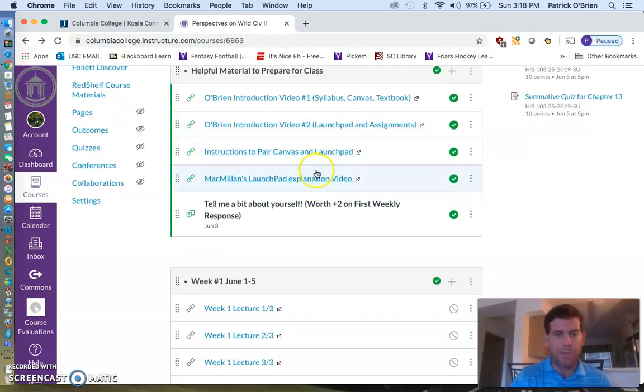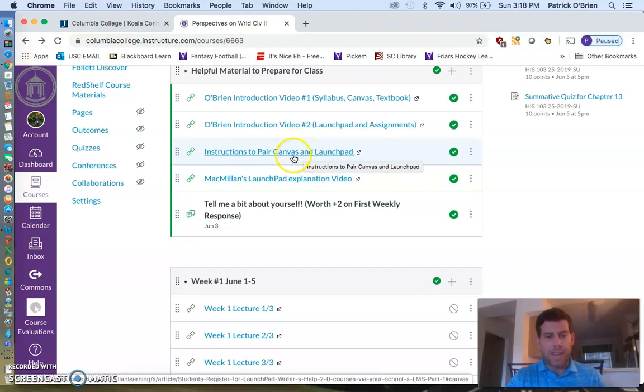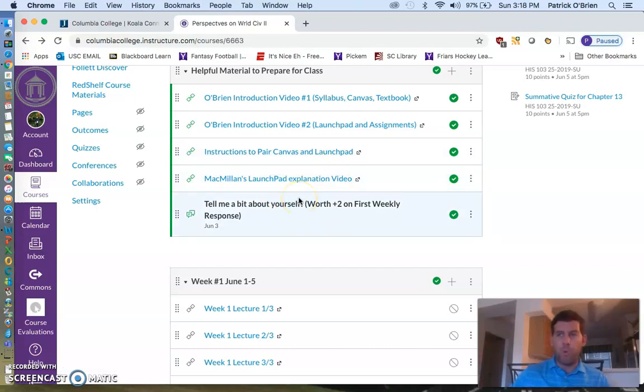There's also two other links here. If you're having trouble pairing Canvas and Launchpad, you can watch the video that's right here, Instructions to Pair. And then the second video, Macmillan, walks you more specifically through Launchpad. So if you want a little bit more information than what I provide, you've got that available for you.